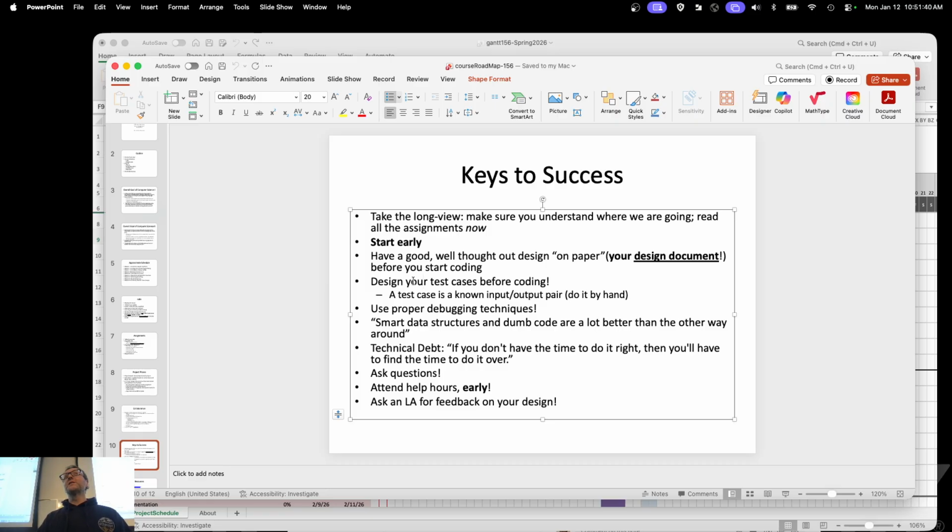Last year, it was pretty successful. Last year, we started requiring formal JUnit tests at various stages in your project. So you'll be required to do that now, designing your test cases before you design your code. That's TDD, test-driven development, right? Use proper debugging techniques, right?